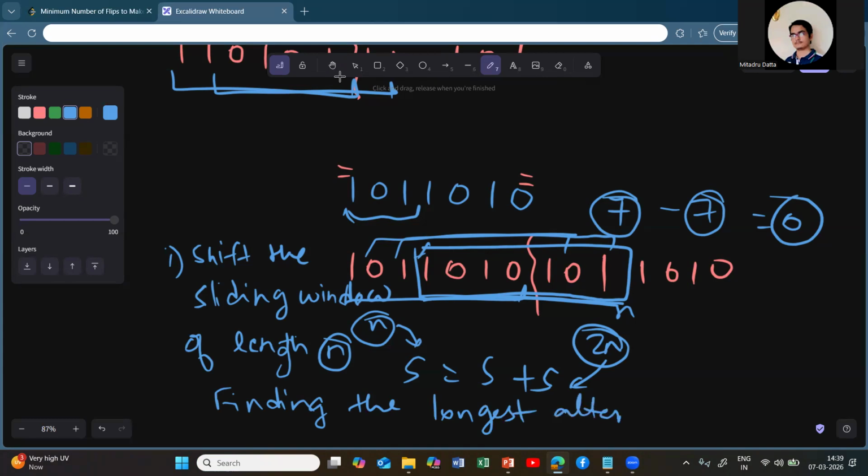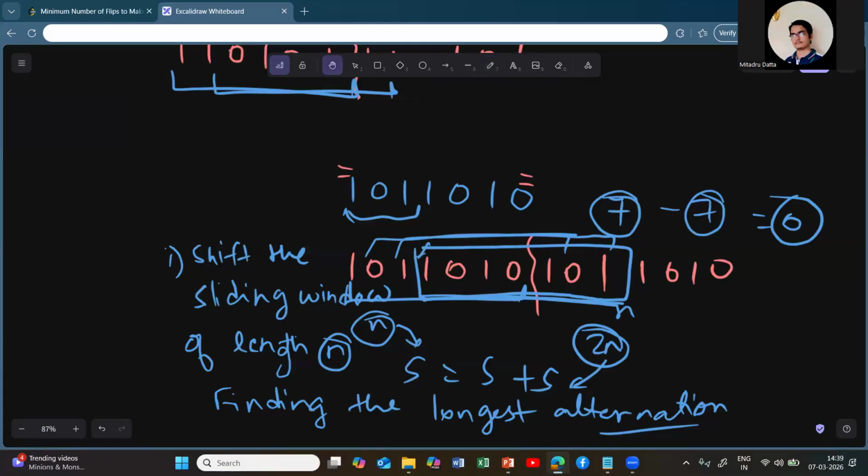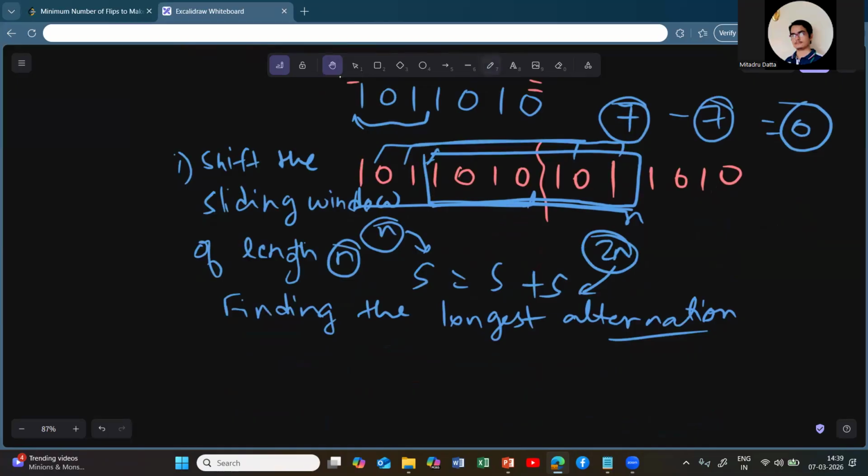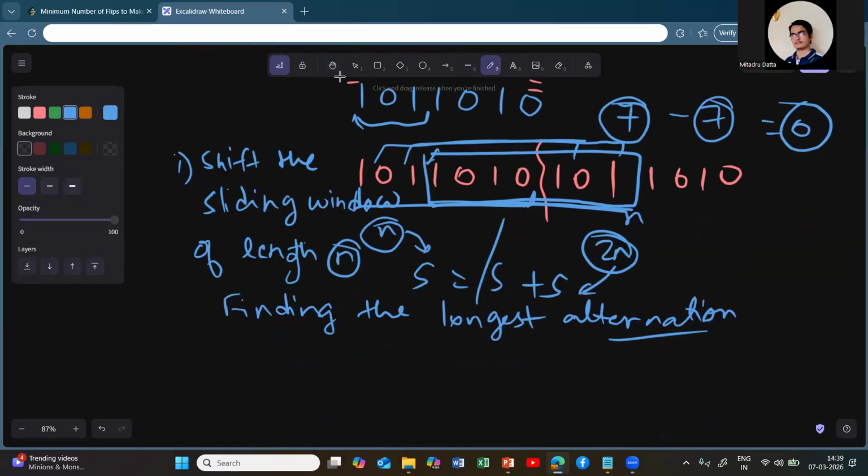As simple as that, because in all possible configurations you find the longest alternations, and if you get some alternation which is less than the length of 7, then how many bit flips do you require? You require fewer bit flips. Now one thing is that in alternations, you can only reach two types of alternations.